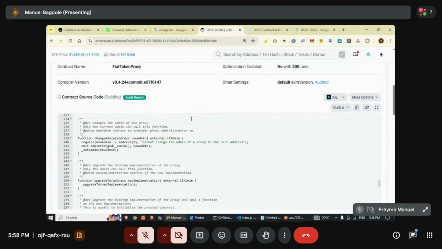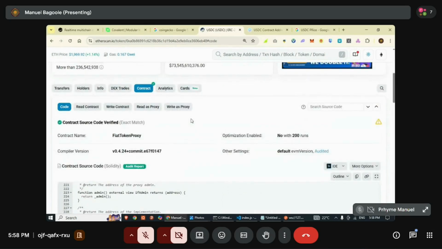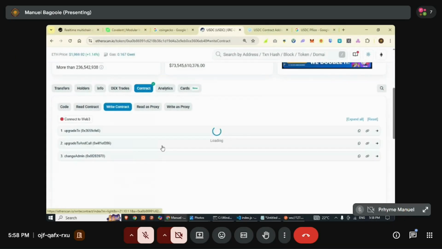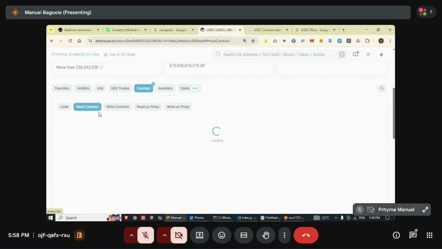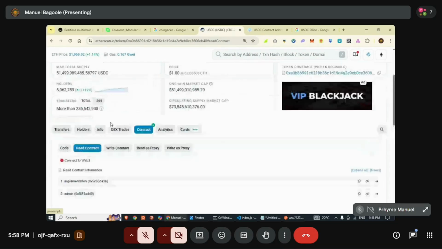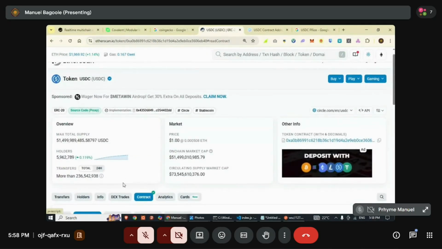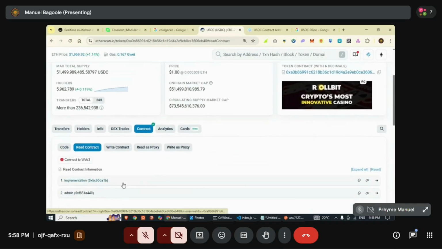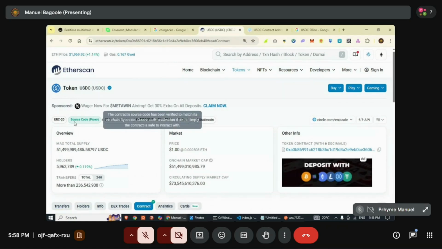Maybe Etherscan doesn't show it all, but I can use a different explorer. So let me look at write contracts, for instance. These are all the methods that are responsible for modifying state on the blockchain. Then read contracts. A read contract just represents functions that simply allow you to fetch data from the specific chain.